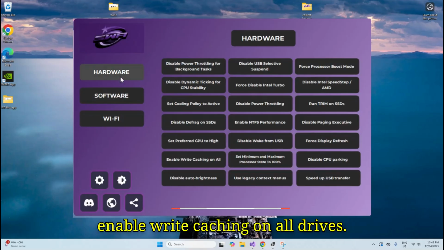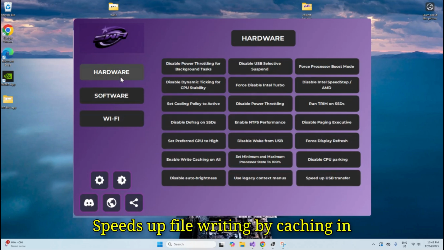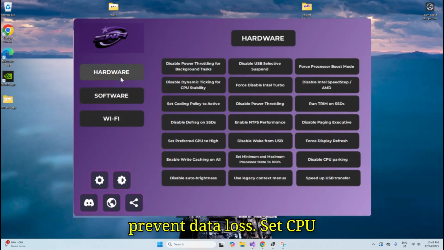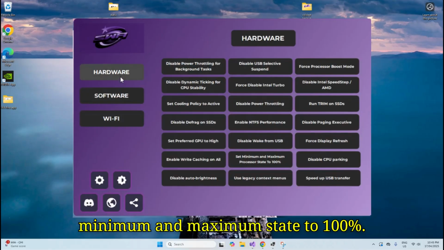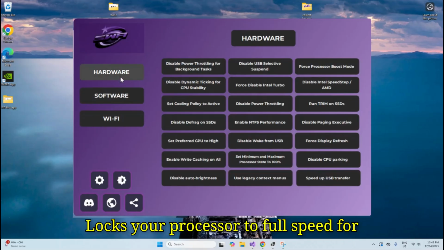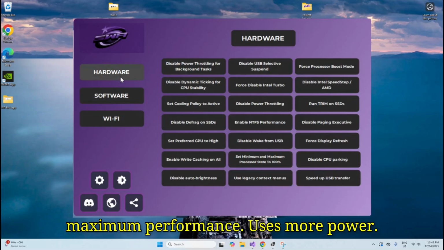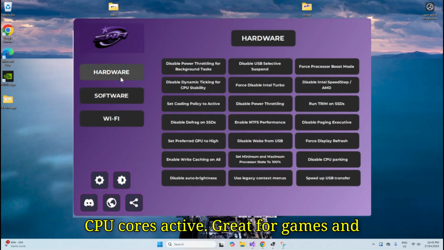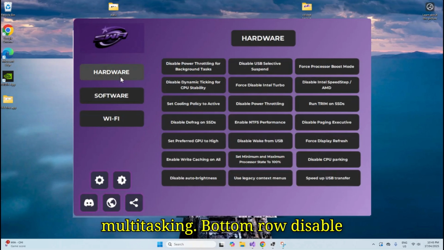Sixth row: enable write caching on all drives. Speeds up file writing by caching in memory. Just avoid sudden shutdowns to prevent data loss. Set CPU minimum and maximum state to 100%. Locks your processor to full speed for maximum performance. Uses more power. Disable CPU parking. Keeps all CPU cores active. Great for games and multitasking.